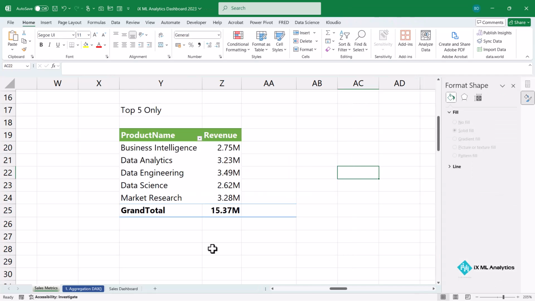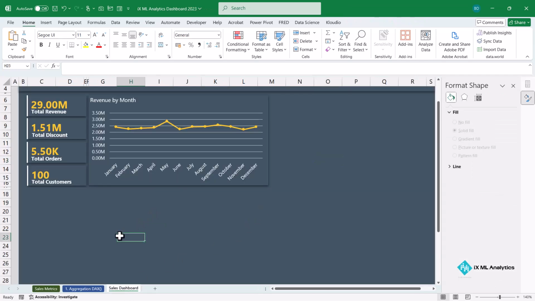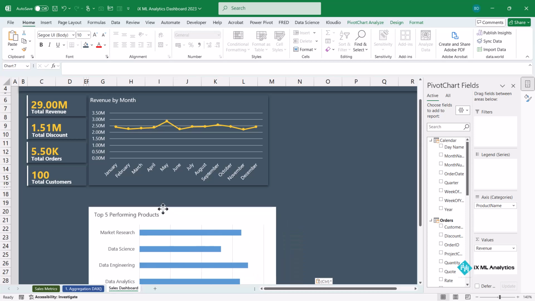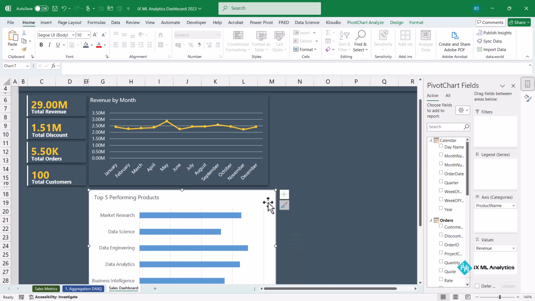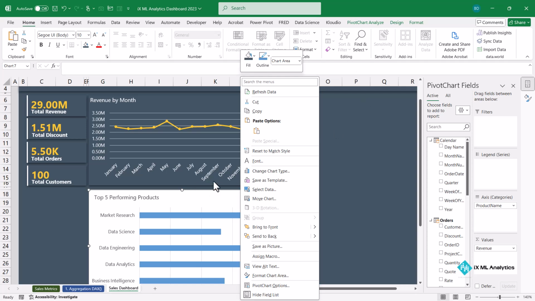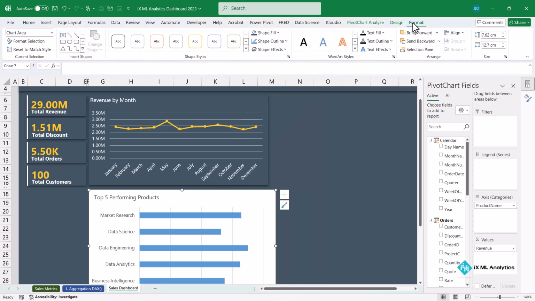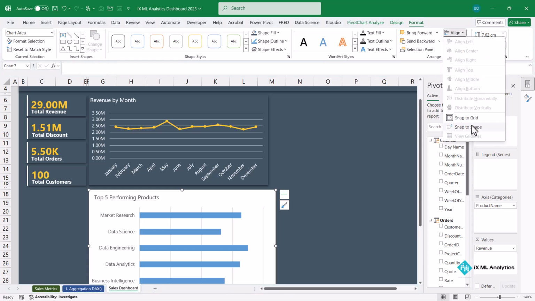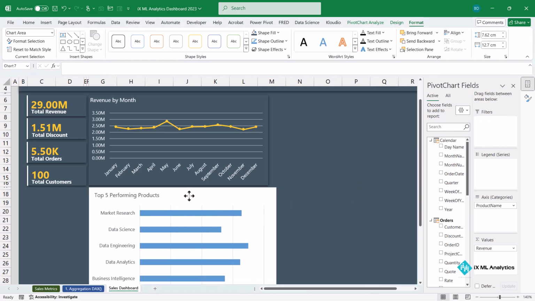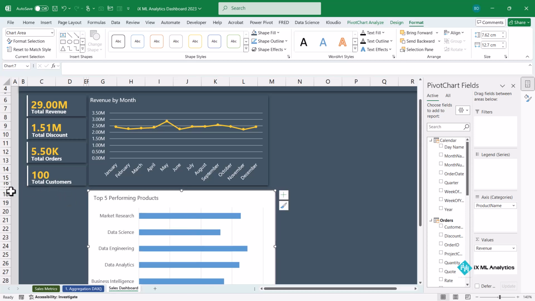So Control X, go to the sales dashboard, Control V here. Okay, so it's supposed to be somewhere here. Right click, click on it, go to format on the ribbon, align to grid, and then move it, and let's see if it's aligning. Okay, so it's going to match up. Okay, great. So now it's aligned to the bottom border of our inner margin, and reduce the width so that it fits the width here.